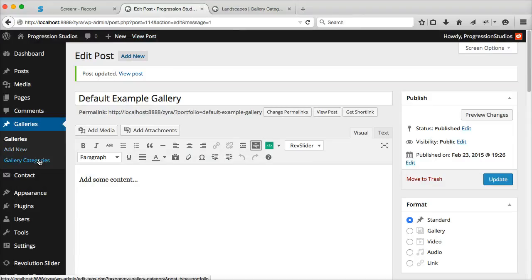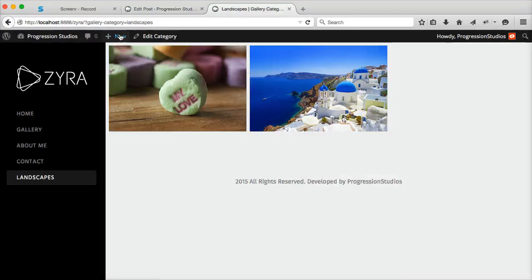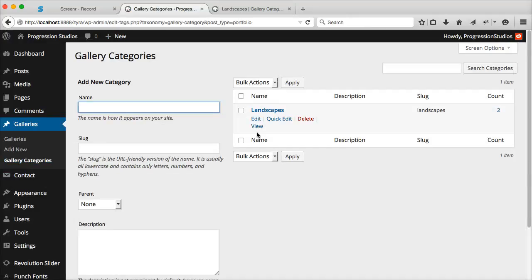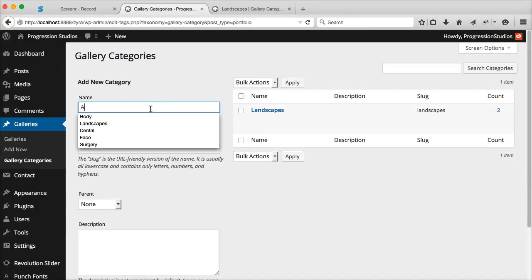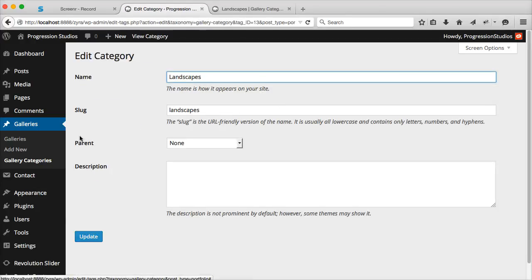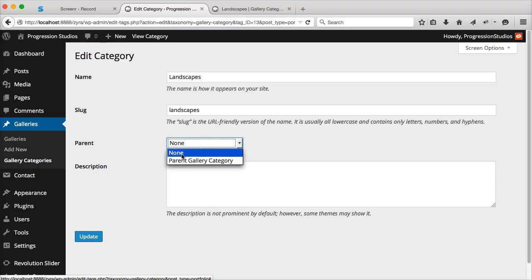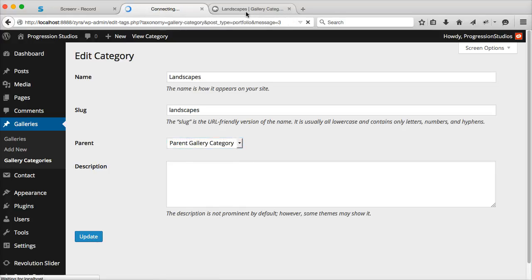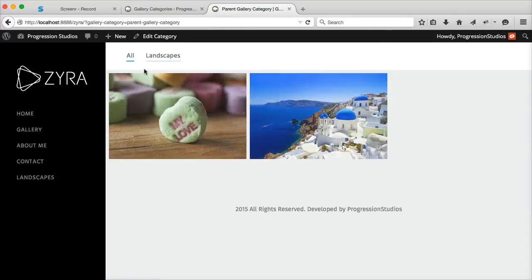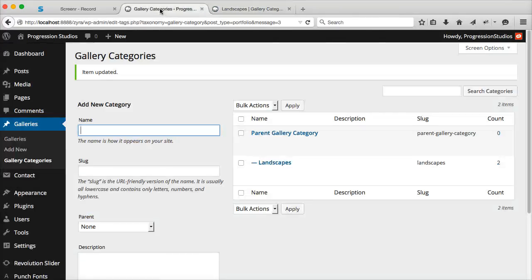Now the next thing to go over is the navigation, the filtering up there. Now that works actually by creating a parent category. So I'll just call this one parent gallery category, just for example's sake. And if we put landscapes, that one we created, as a child, so we create that parent category as parent. Now when I refresh, you'll see we have all landscapes, which is the parent, and then landscapes.